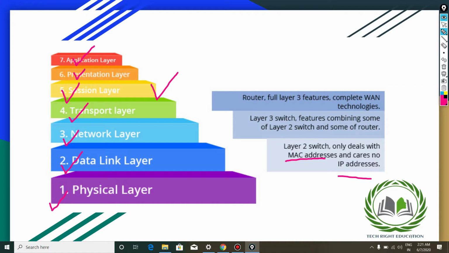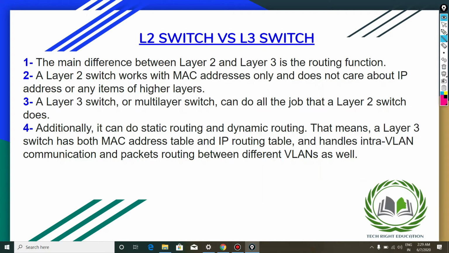If I talk about layer 3 switches, the function of layer 3 switches is routing, and these switches are the combination of layer 2 switches as well as a router, and these switches are present on the network layer. What is the function of a router? Basically a router is used to connect with the external environment and it deals with complete WAN technologies. We will study layer 2 switches and layer 3 switches in more detail.